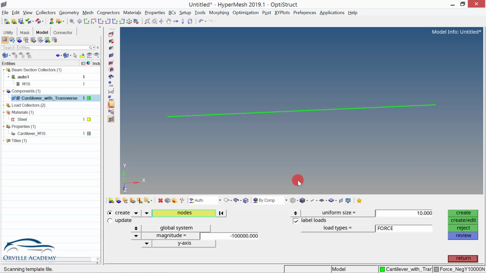Let's go for force. Then select the node to which you want to apply the force. Select the direction along which you want to apply the force and select the magnitude of the force. So here I want to apply the 10,000 Newton force.